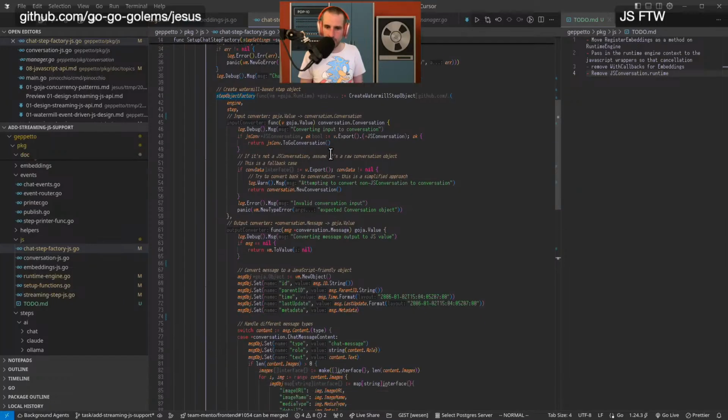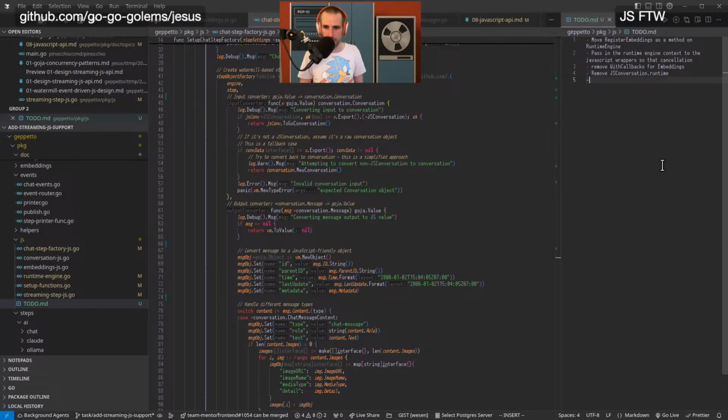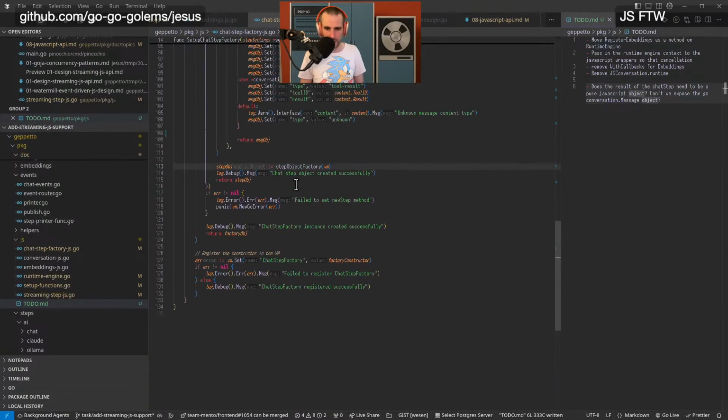I'm not fully sure about this conversation thing here. Does the result of the chat step need to be a pure JavaScript object? Can't we expose the Go conversation message object? So that's a note to play with data structures.